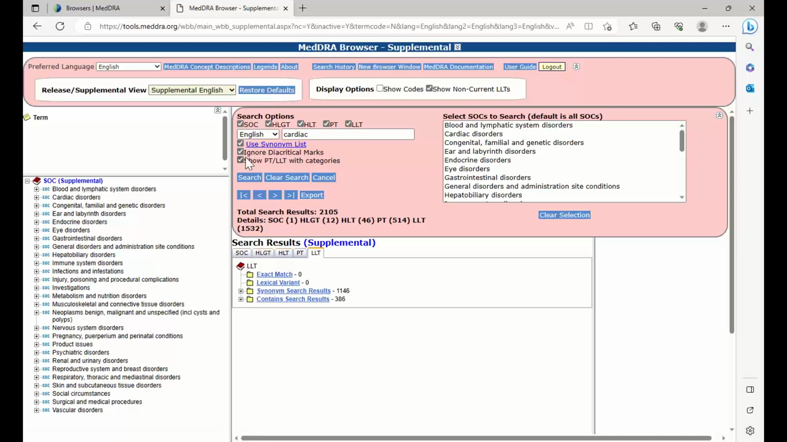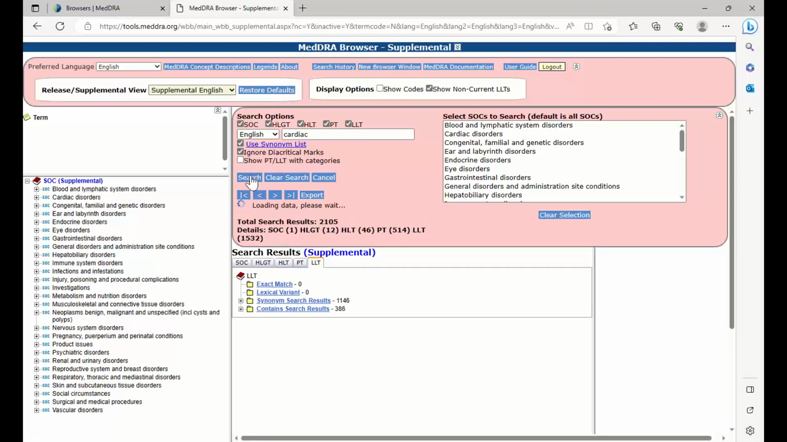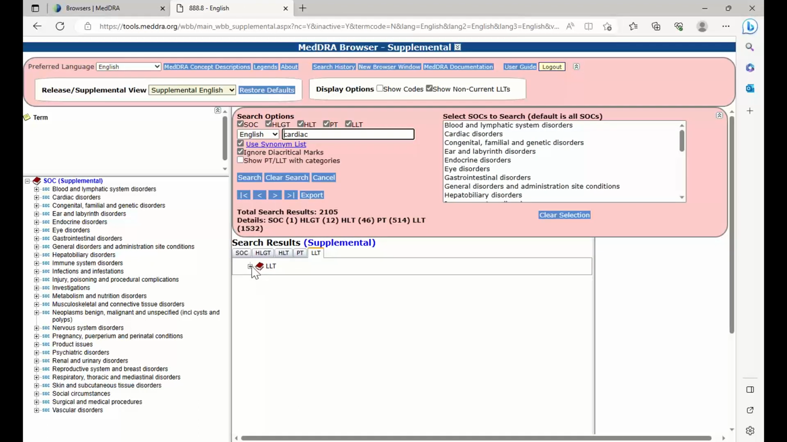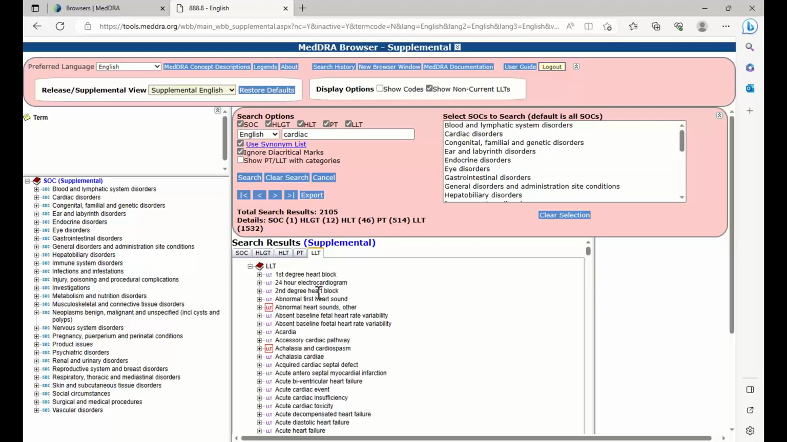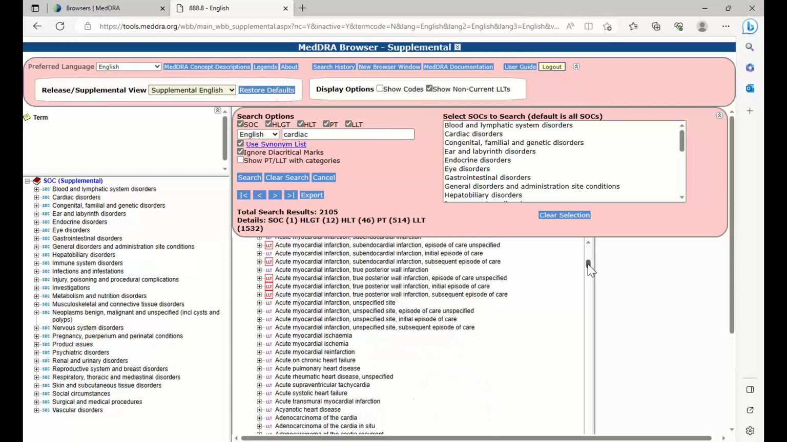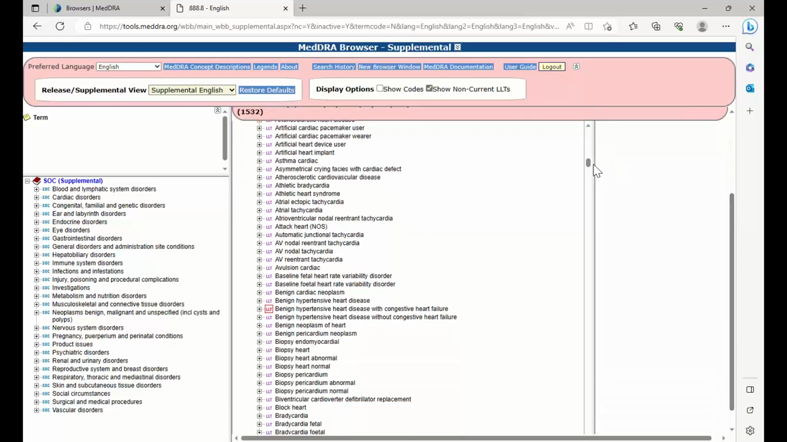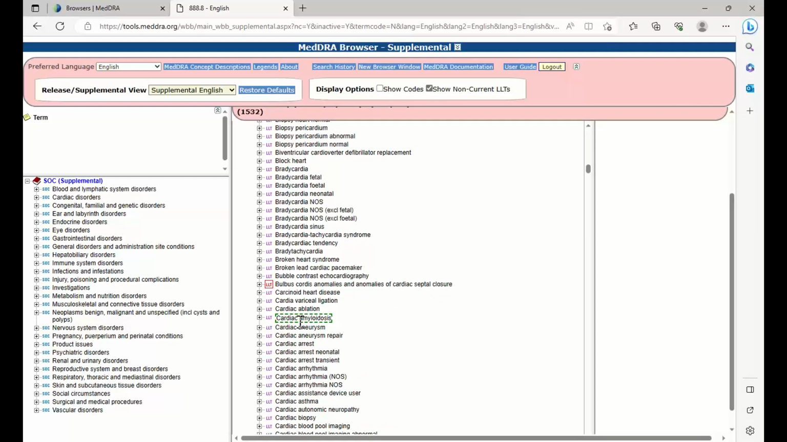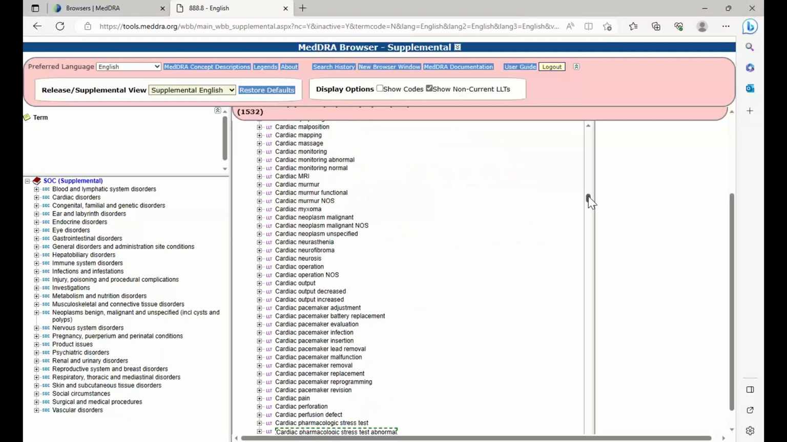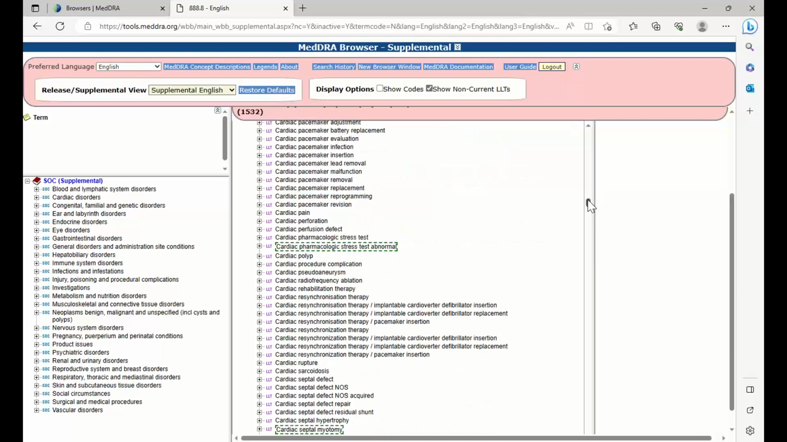So now I will clear the categories to make it easier to view, and I will do a list view of the search for cardiac. As we can see here, our non-currents are popping up because I did not uncheck that box. However, let's scroll down the list and see if we can find any terms. Here we go. There's a cardiac amyloidosis term. Let's see if there's any others.